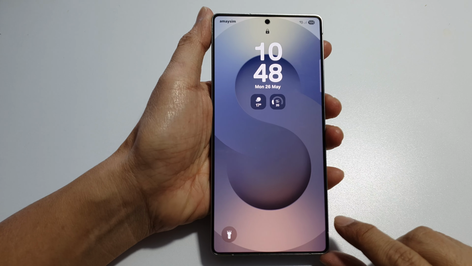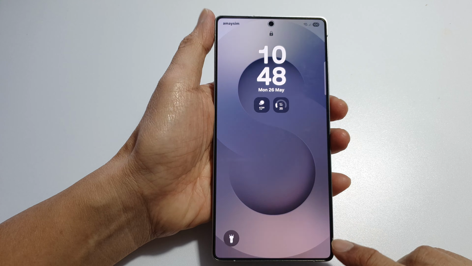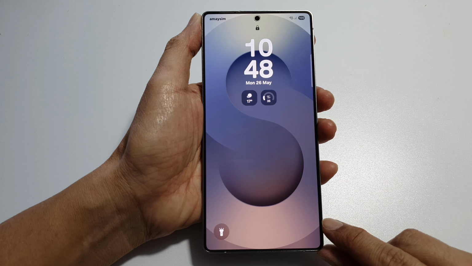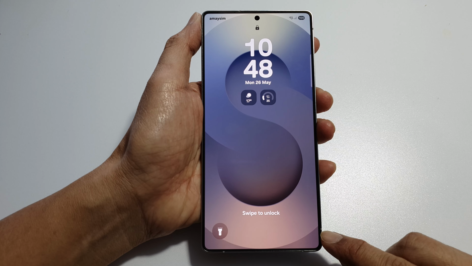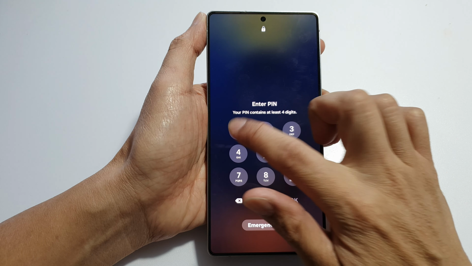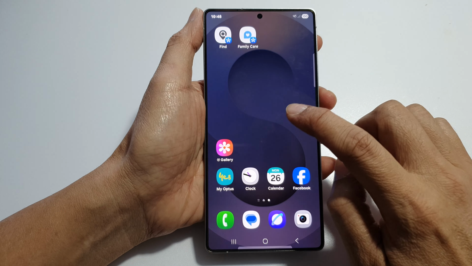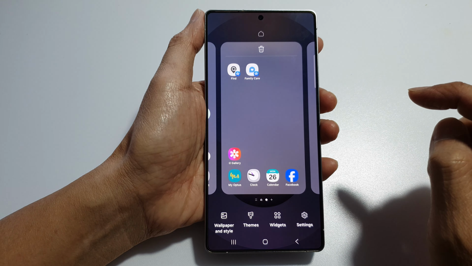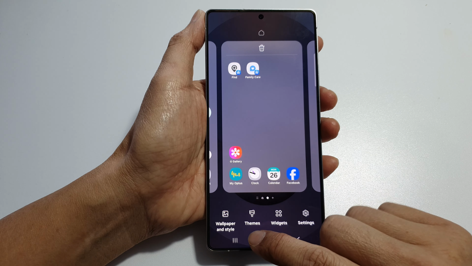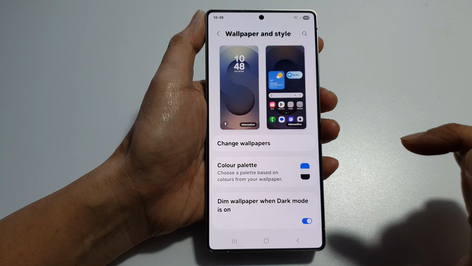How to find the missing camera app on the lock screen on the Samsung Galaxy S25, S25 Plus, or the S25 Ultra. First, let's go back to your home screen. Then on the home screen, touch and hold. Next, we go down and then tap on Wallpaper and Style.